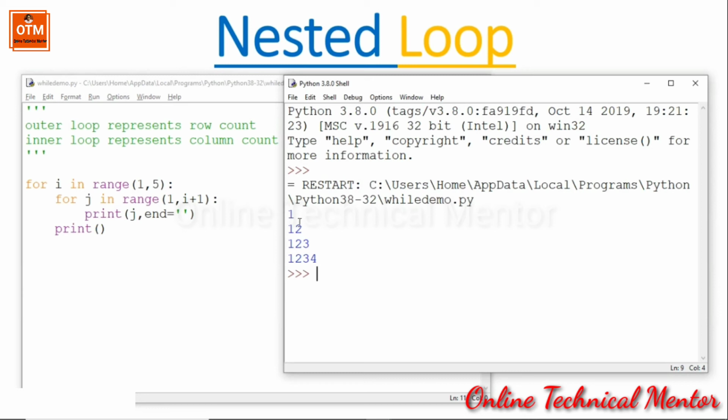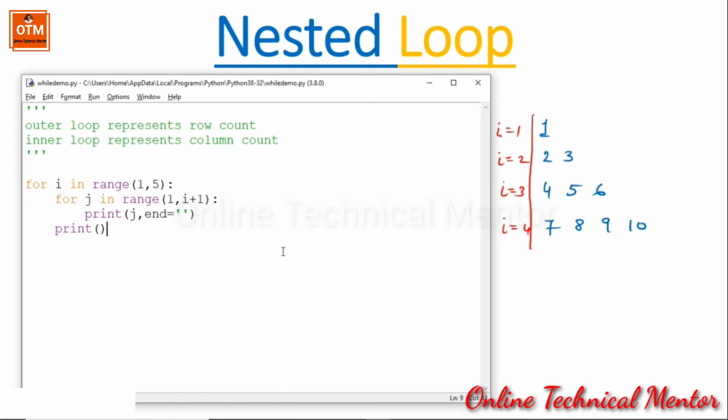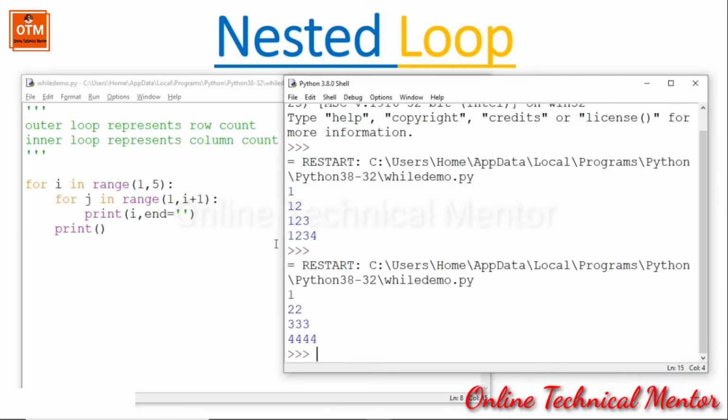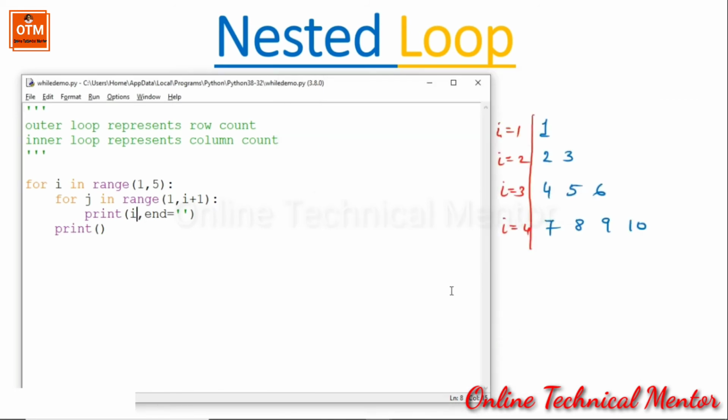It is coming 1, 1 2, 1 2 3, 1 2 3 4. No, this is not my desired output. It is the output of the previous one. Now if I write i in place of j, you will get a different pattern. Obviously it is not the desired one. So it is 1 2 2 3 3 3 4 4 4 4. So this is not acceptable. So we cannot generate the given pattern by writing i or j.